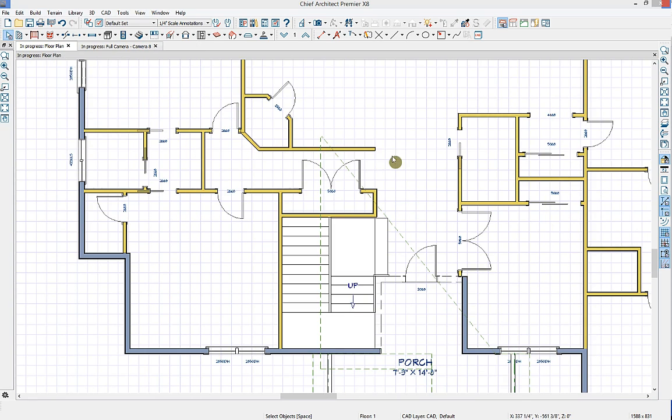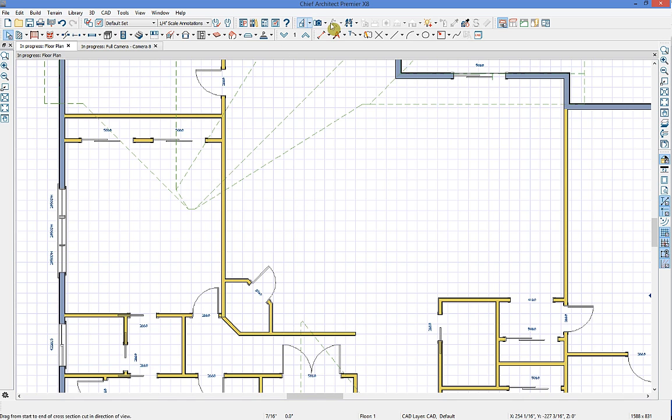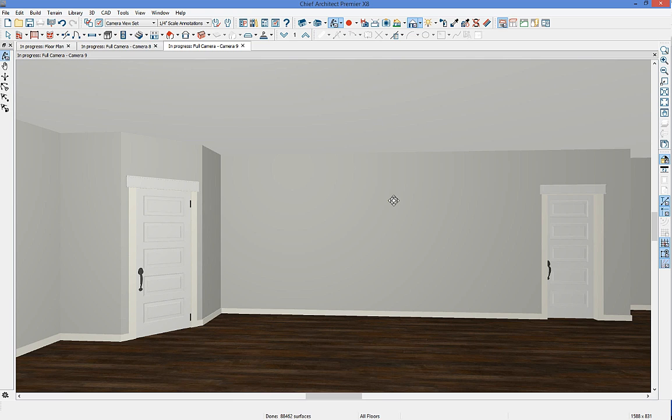So now let's move into our kitchen section. I'm going to move up over here and we're going to draw our kitchen in this area. So let's just get into a 3D view for this particular one.